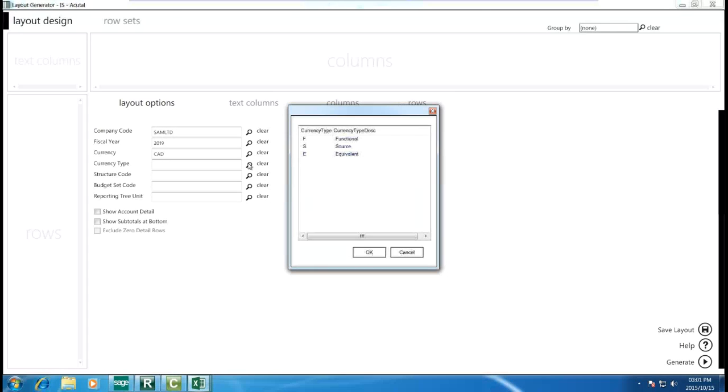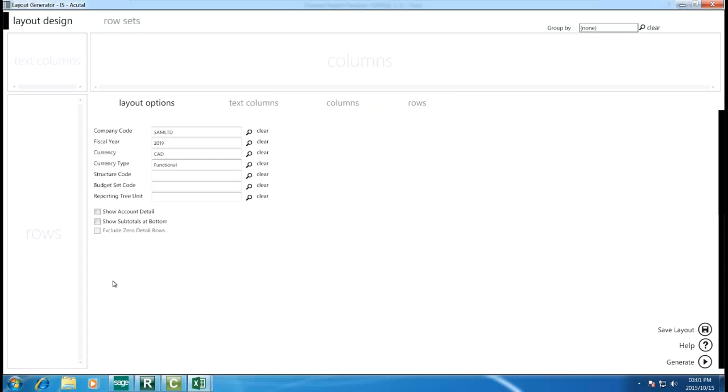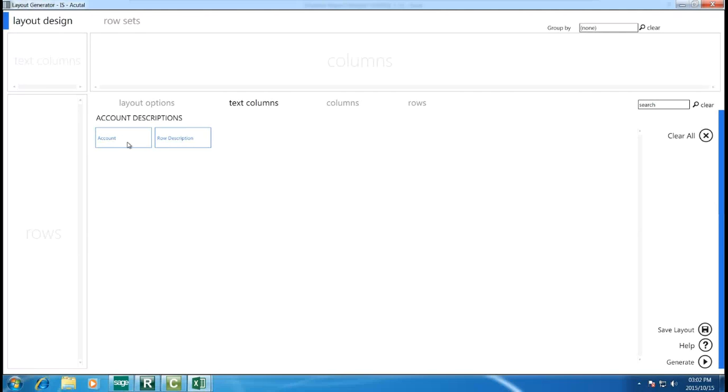Currency type. Which types do we have available? Well, let's go with our functional currency. Do I want to show account detail? Do I want those groupings? Or let's say I don't want them, but I want to see some subtotals at the bottom. Or do I just want to see without subtotals at the bottom? We'll leave it out of there. So let's go over here now to our text columns. Here are 2 text columns. I'll add in my account and my row description here, so I can have those easily shown.